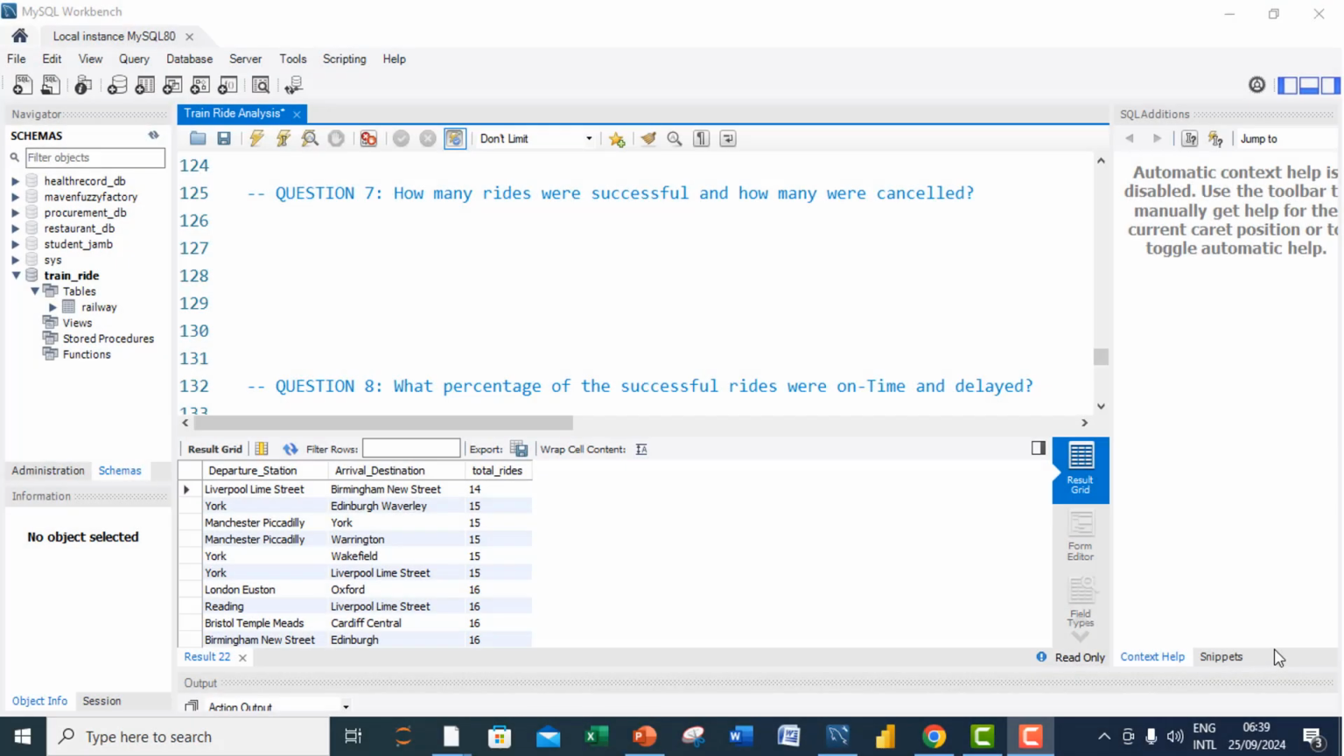Question number 7 says, how many rides were successful and how many rides were cancelled? To answer this question, we need to know what a successful ride is. A successful ride is a ride that is completed. That is, a ride that reached its destination.